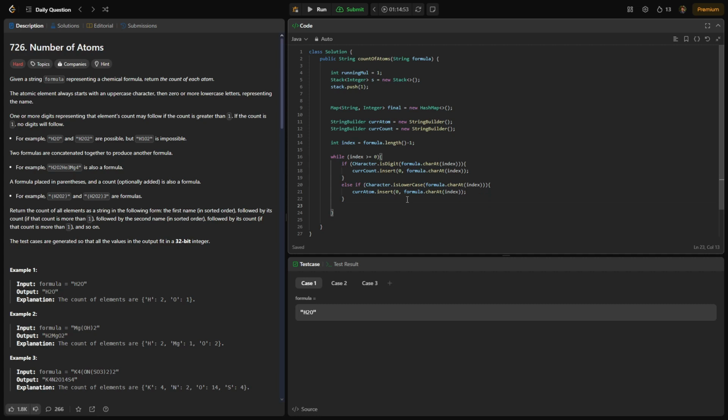Cool. Now we have 5 possible outcomes. We have an ending parenthesis, opening parenthesis, lowercase letter, uppercase letter, and a digit. So this is our digit. This is our lowercase letter. So now we can do our uppercase letter. So else if our character dot is uppercase, formula dot char at index. Then what we can do is current atom dot insert at the 0 position, our formula dot char at index.